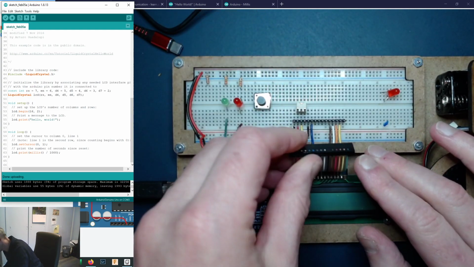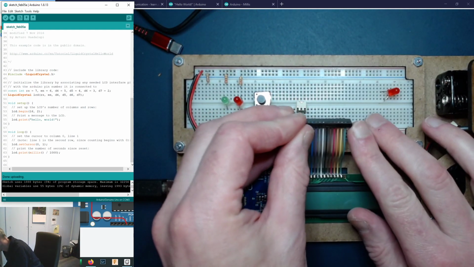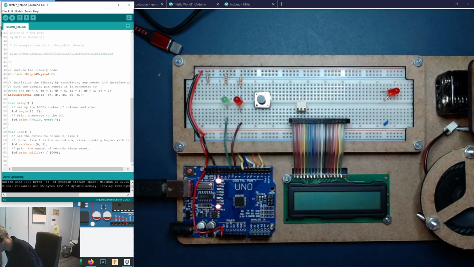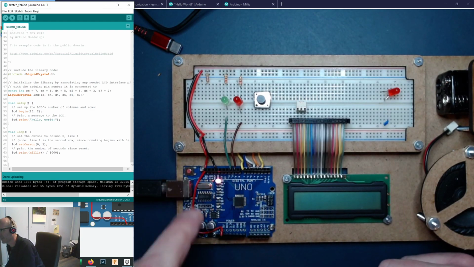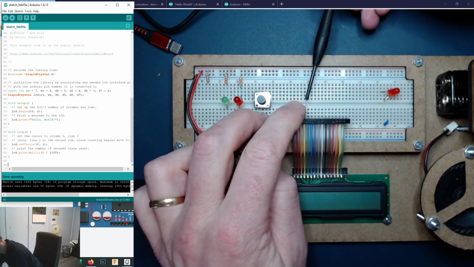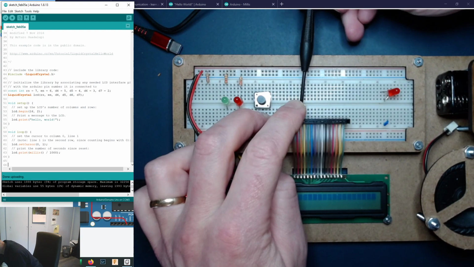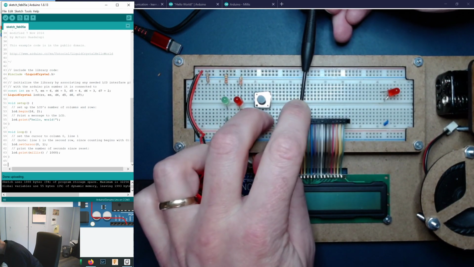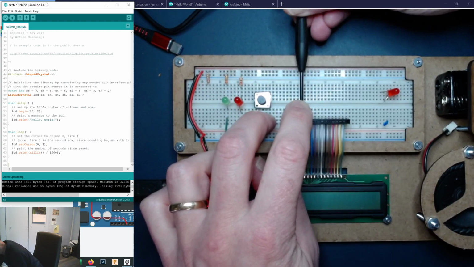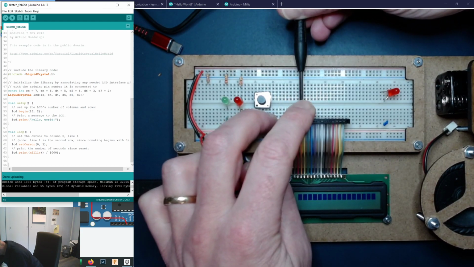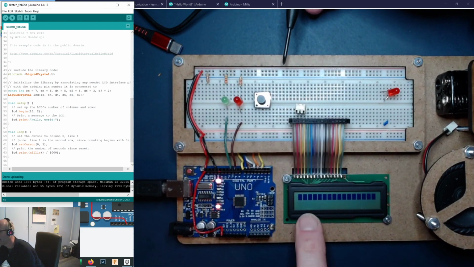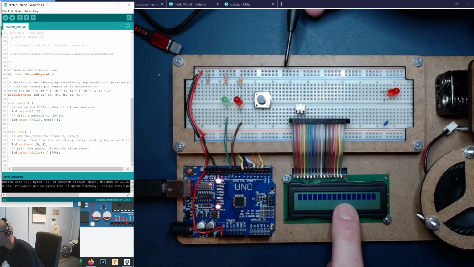If I plug this in here right now, plug my LCD screen in, I may have to hit the reset button. The Arduino has a reset button right there to start it up again so that all the timing is in sync. And now I should be able to adjust my contrast. Okay, now I've got something appearing down here. This is a good start.